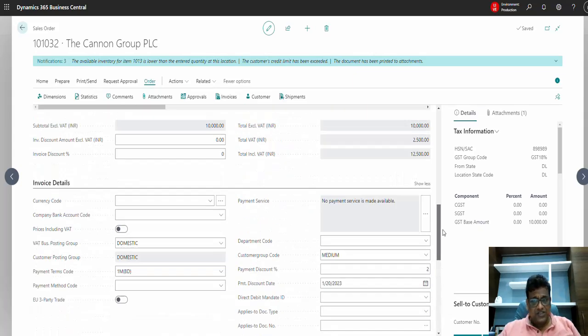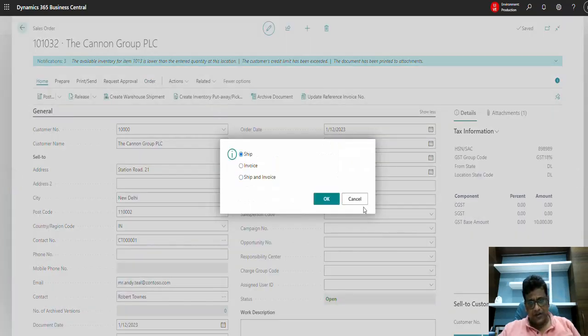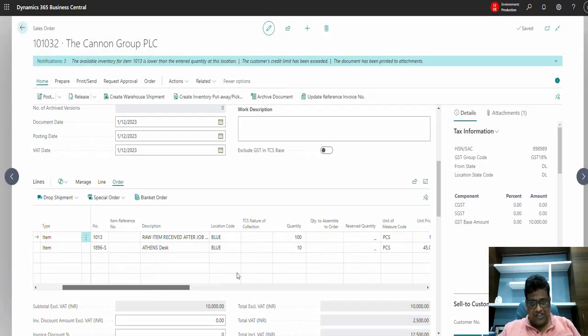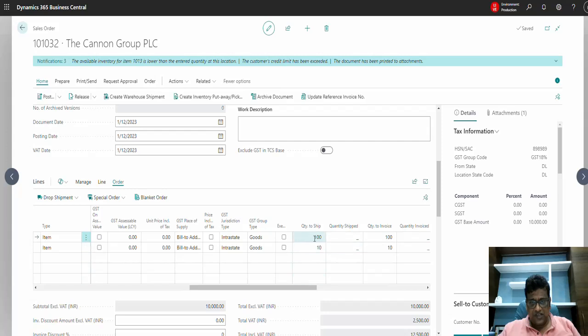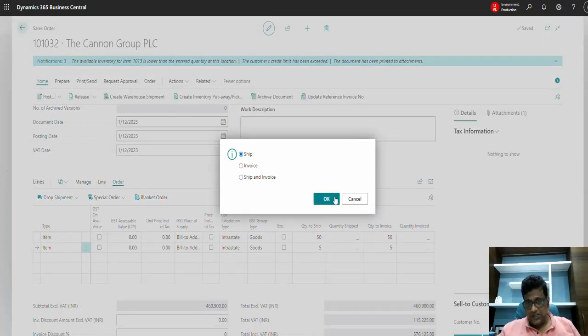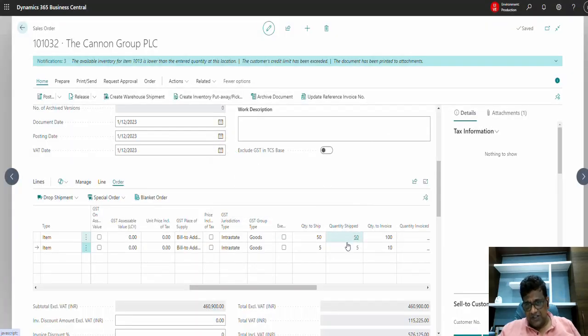Now I'm done with this. What I can do is go to the home, post and do a ship. Okay, let me do something else. Let me change the quantity to say this is 50 and this is 5, and let me post the shipment. Now if you look at it, my quantity shipped has become 50 and 5.